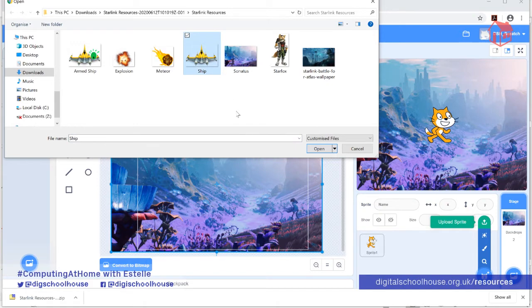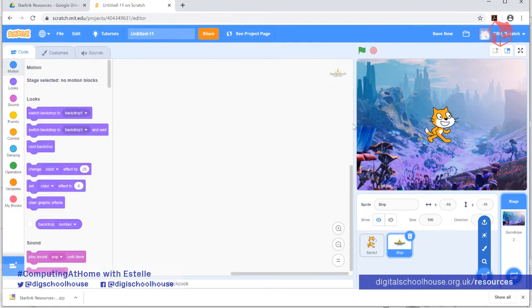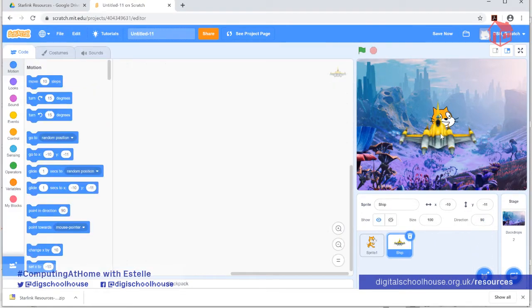Let's try that again. I might do one single click and then open. For some reason my double click's not working at the minute. There we go. And if it's a little bit too big, we're going to think about how we can resize it in a minute. So don't worry if it is a little bit too big. We'll come back to that in a minute.